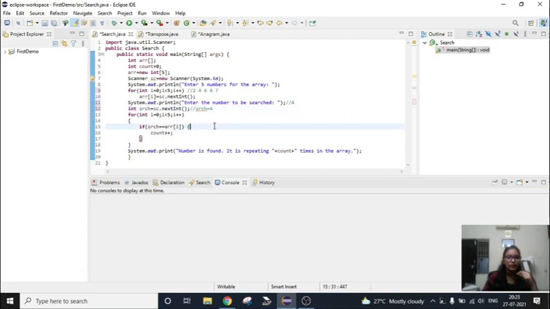So here the if condition will be like, if 4 equals to array of I, here what we have given in the for loop, we have initialized I equals to 0. So array of I means array of 0.